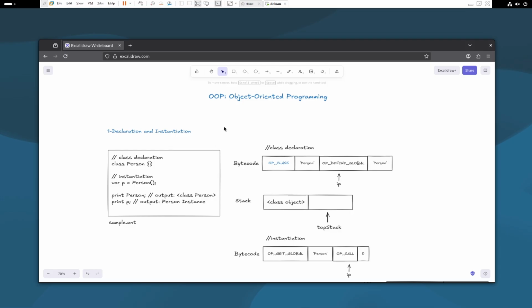In this session we will focus only on declaration and instantiation of objects. When everyone says OOP, the two things that come to mind are classes and how to instantiate objects. As you see here, we have a sample. For class declaration, for simplicity, we will do something like this: class person, open brace and close brace. We will not define any methods for now. Also, I will cover the instantiation of some objects. We have a construction of the instance person, and if I print the class person, it should return a class person object, and if I print p, it will print a person instance.